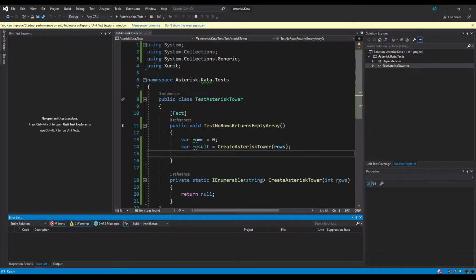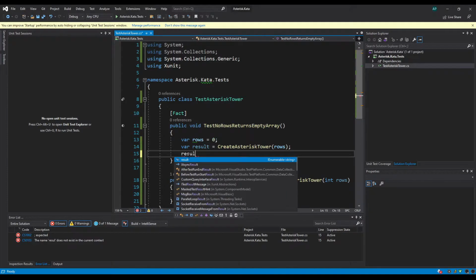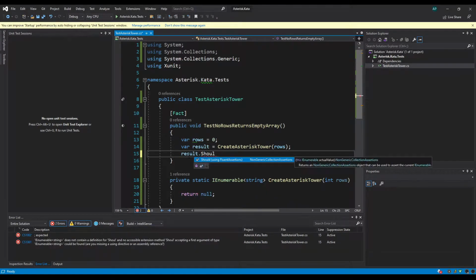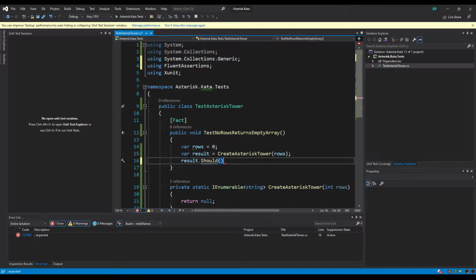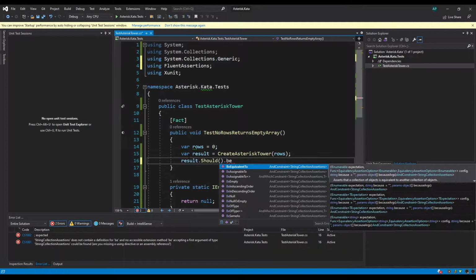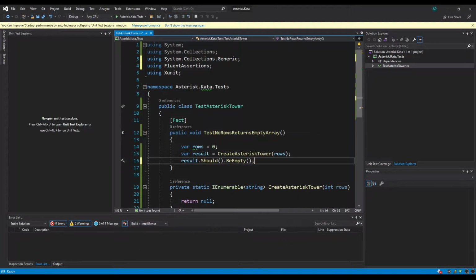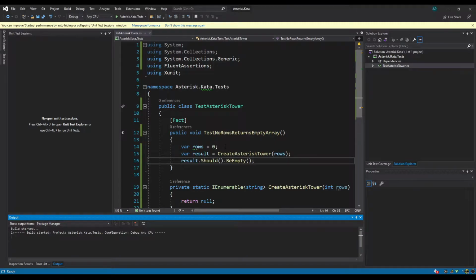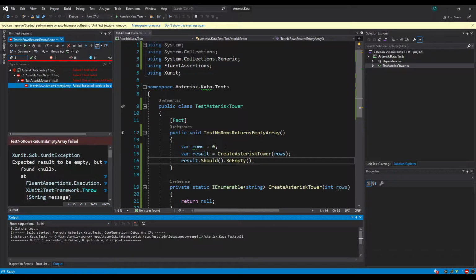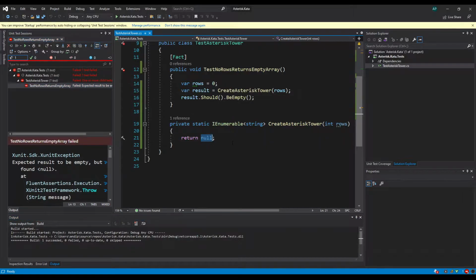So okay, let's just skip back to where we were. So we're going to use Fluent Assertions now. So result should and then be empty. So this should fail because our function is returning null, and that's not the expected result. Using shortcut keys, so we're doing Control U for unit tests and then R for run. Just a simple shortcut to run the tests.